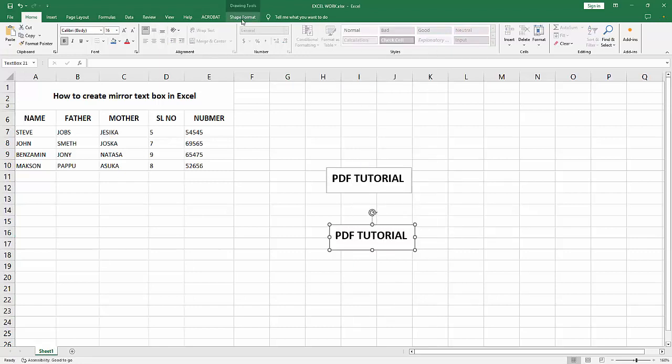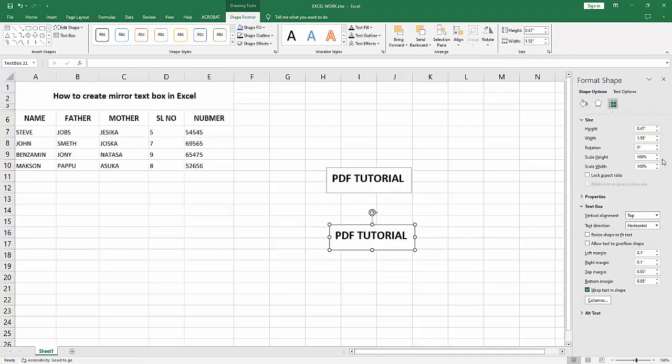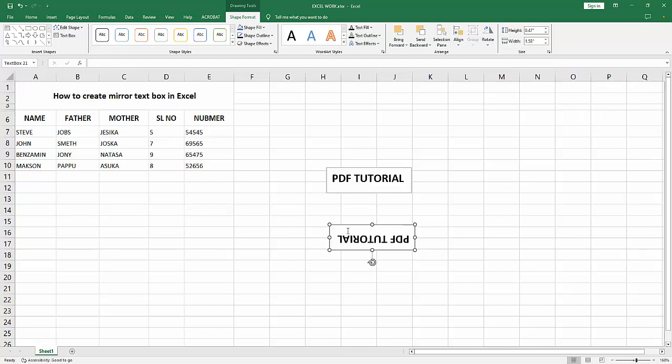Select the text box and go to the Shape Format menu. Select the Rotate Up Down menu and go to the More Rotation Options. Then select the rotation dialog box and write 180 degrees, then press enter. Close the panel. Now we can see we made a mirror text box easily.